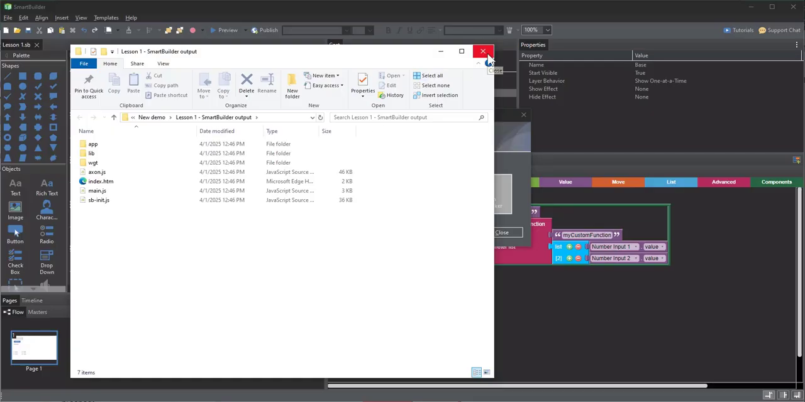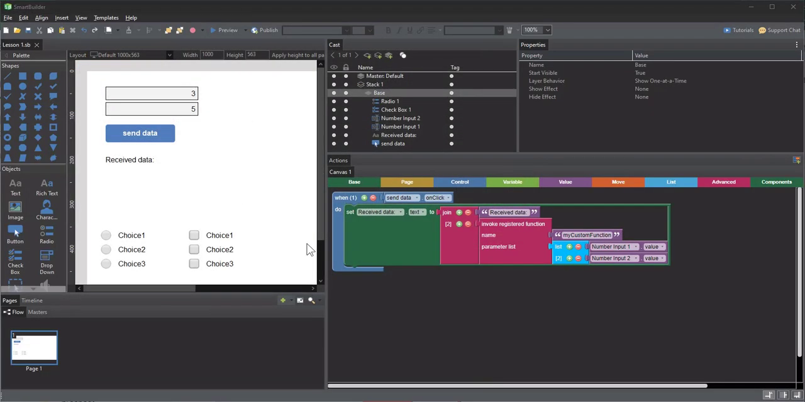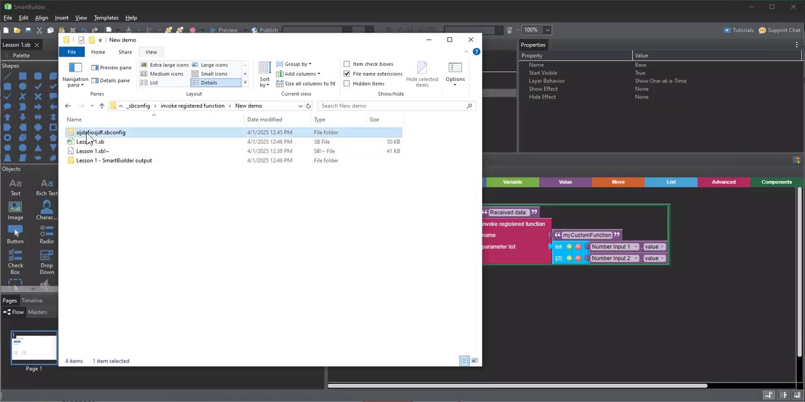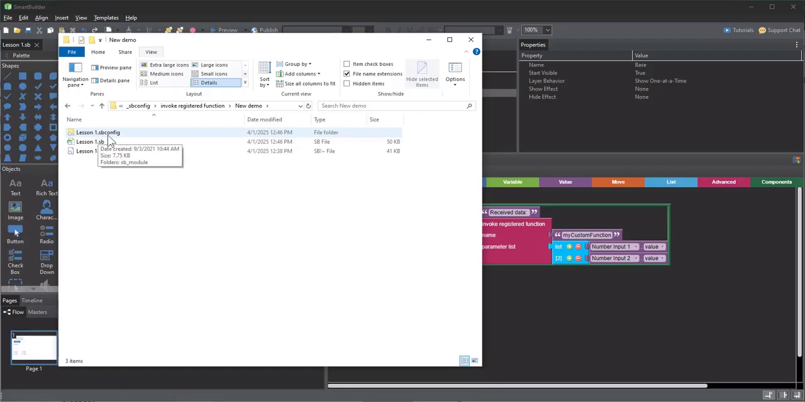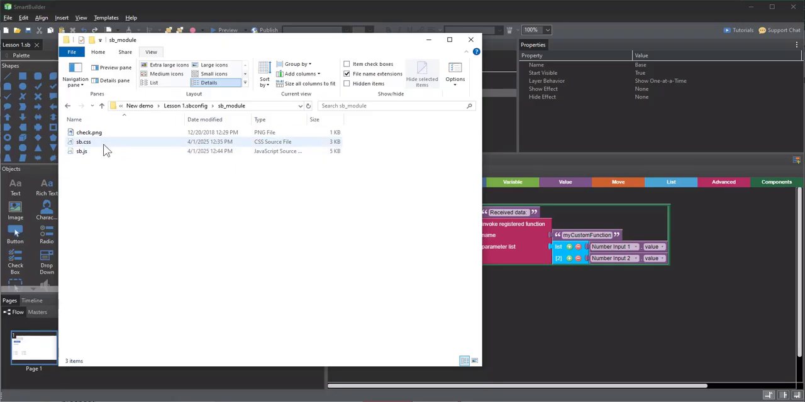That's to be expected. So let's go ahead and rename this to lesson1.sbconfig. This was our previous output. I'm just going to delete that because it'll get regenerated. So what's neat is while this is sitting next to it and it has the same name, the sbconfig folder, again, remember, has sb module, and then these custom things.